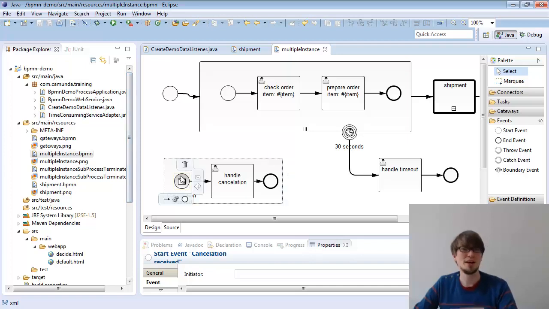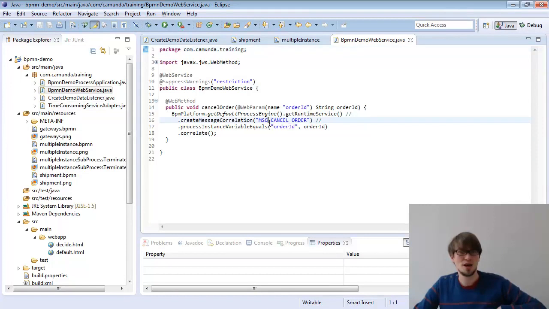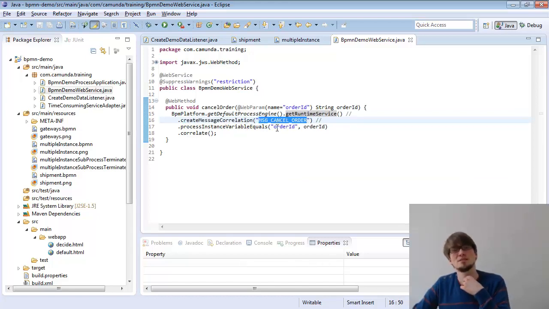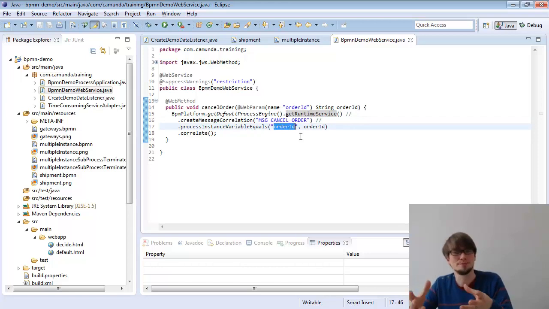Okay, let's quickly check that. In order to check that, I have to hand in the message here. So this cannot be done via the normal task list. So what I did, I created a quick web service actually to do that. Just have to adjust the message name. So it's a web service. I get my process engine, the runtime service. I create a message correlation for that message. And now I correlate with the business variable with the order ID.